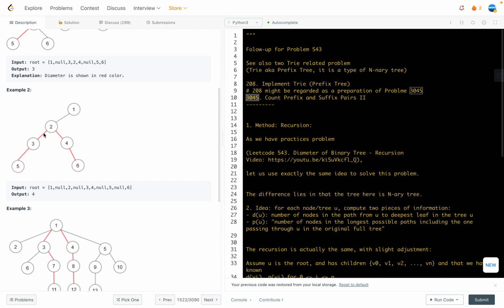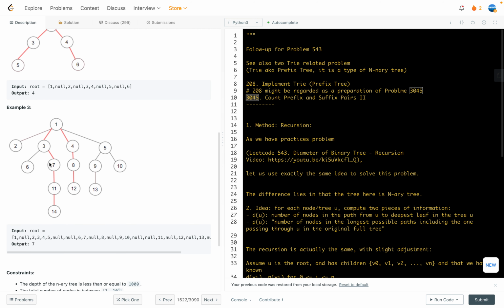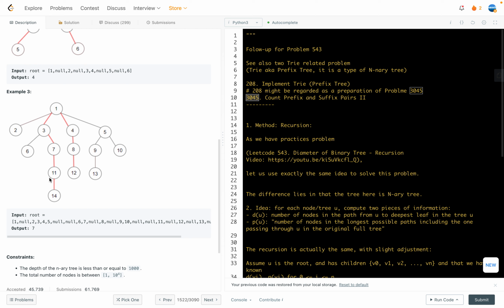There are 4 red marks, and the path actually corresponds to 5, 3, 2, 4, 6. It does not pass the root for the whole tree. Well, it passes the root for the left subtree, rooted at 2. In example 3, the diameter is 7, right? The red marked ones correspond to the path, but this path also passes through the root of the whole tree.